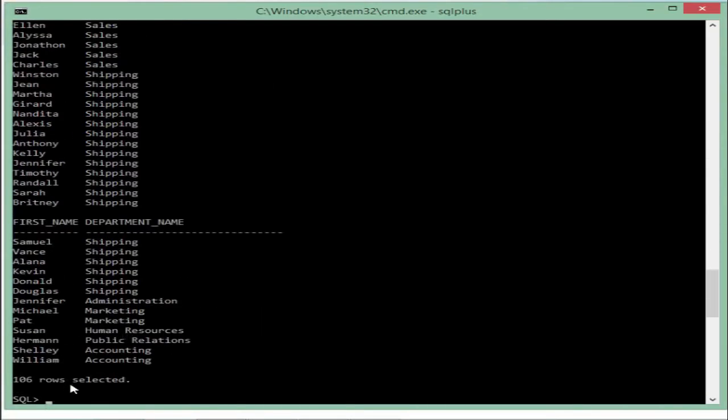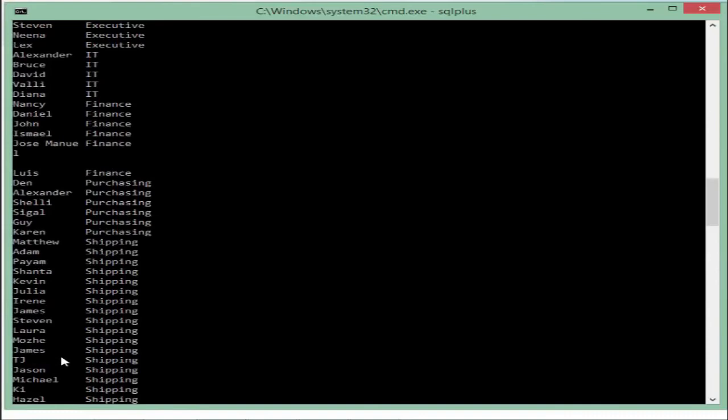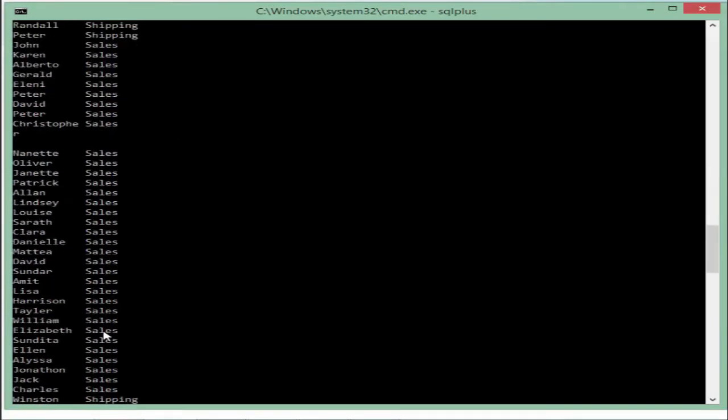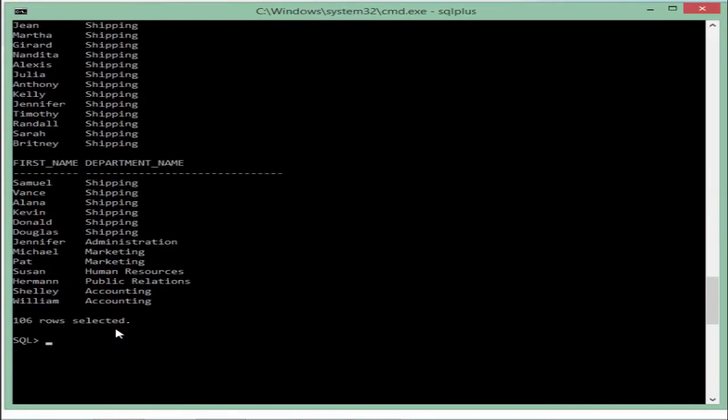So here now you can see I got all the employees with their department names, except those who don't have any department, because as I said, it is equivalent to the inner join. It will only take the common data.